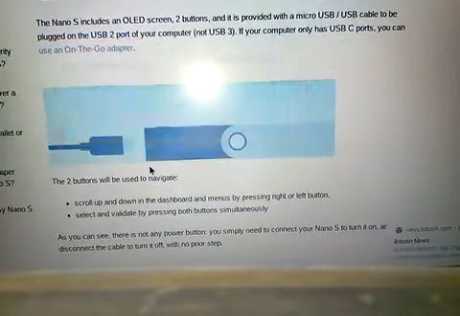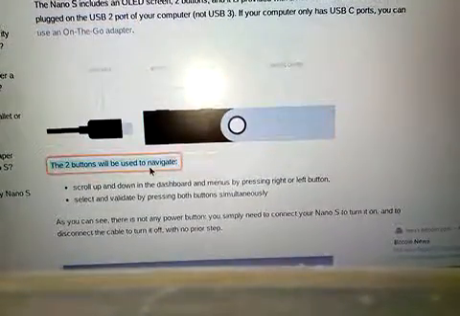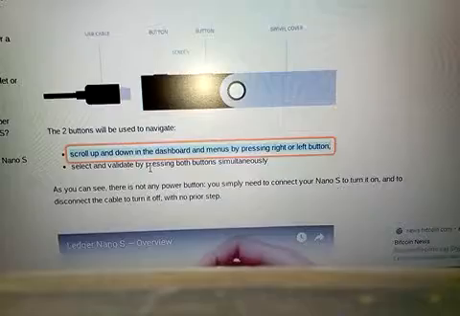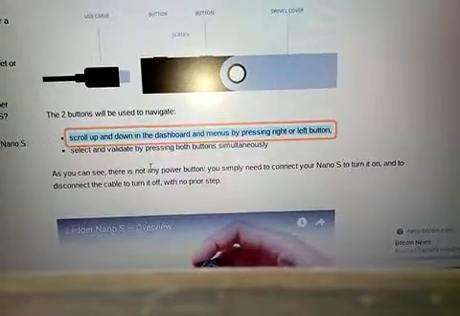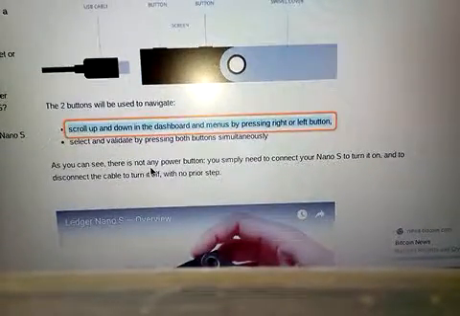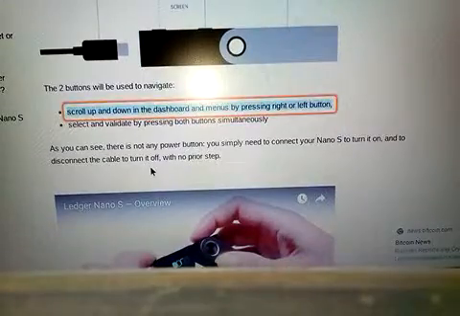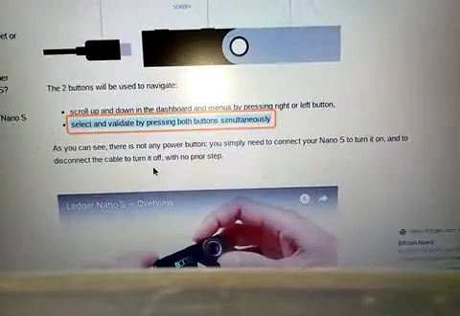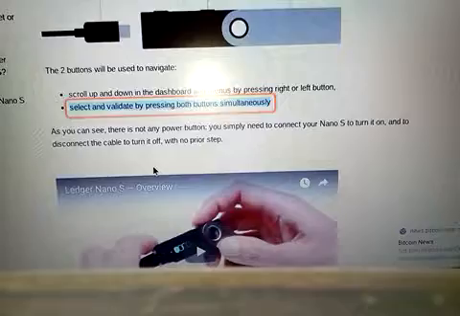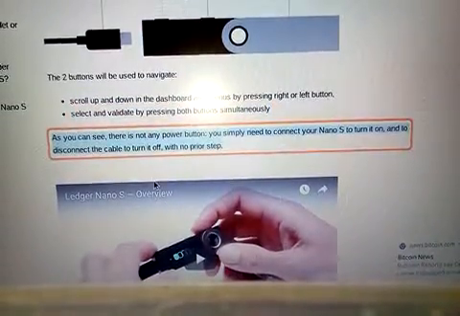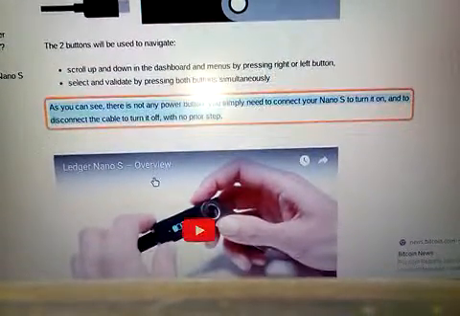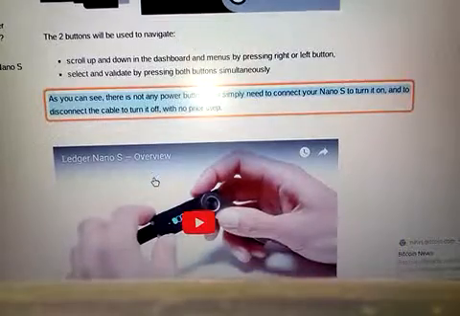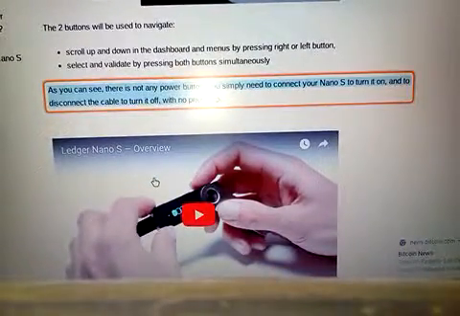The 2 buttons will be used to navigate. Scroll up and down in the dashboard and menus by pressing right or left button. Select and validate by pressing both buttons simultaneously. As you can see, there is not any power button, you simply need to connect your Nano S to turn it on, and to disconnect the cable to turn it off.